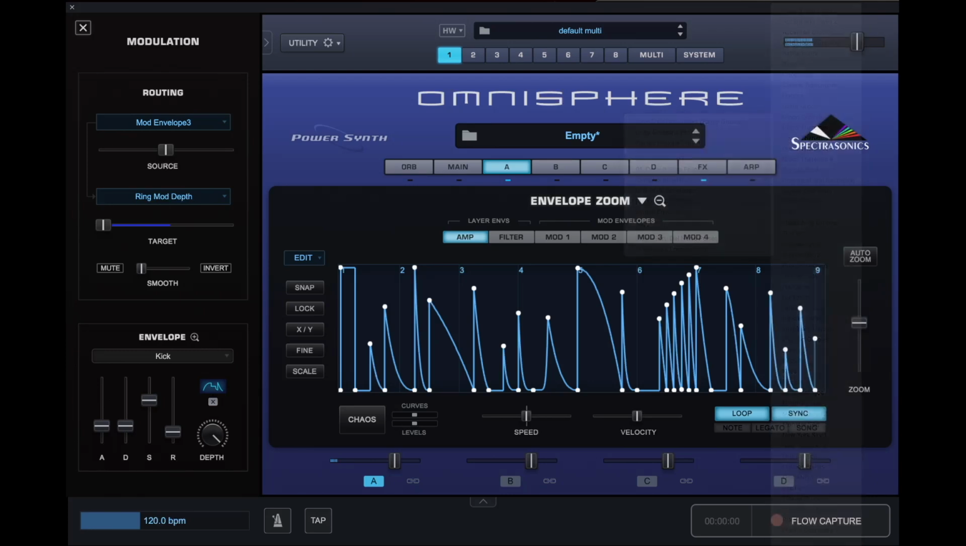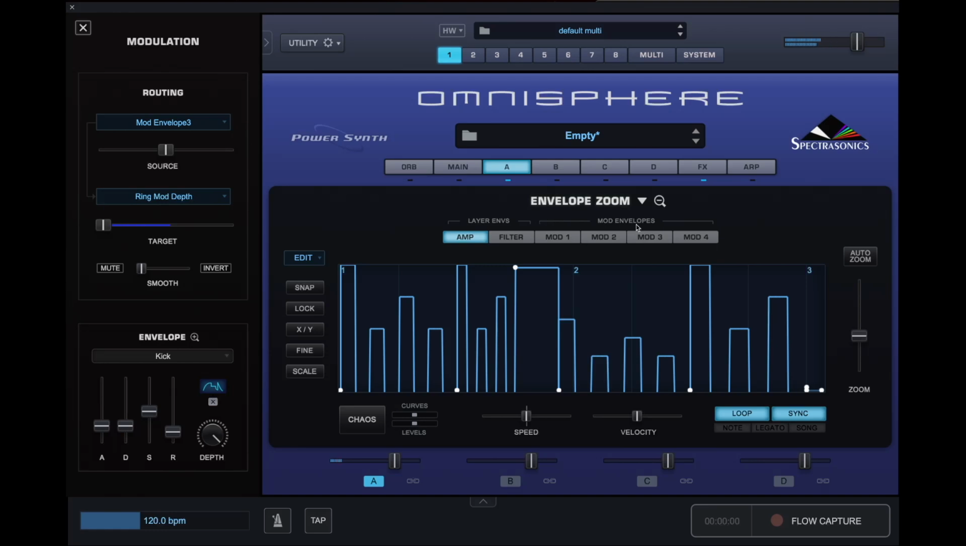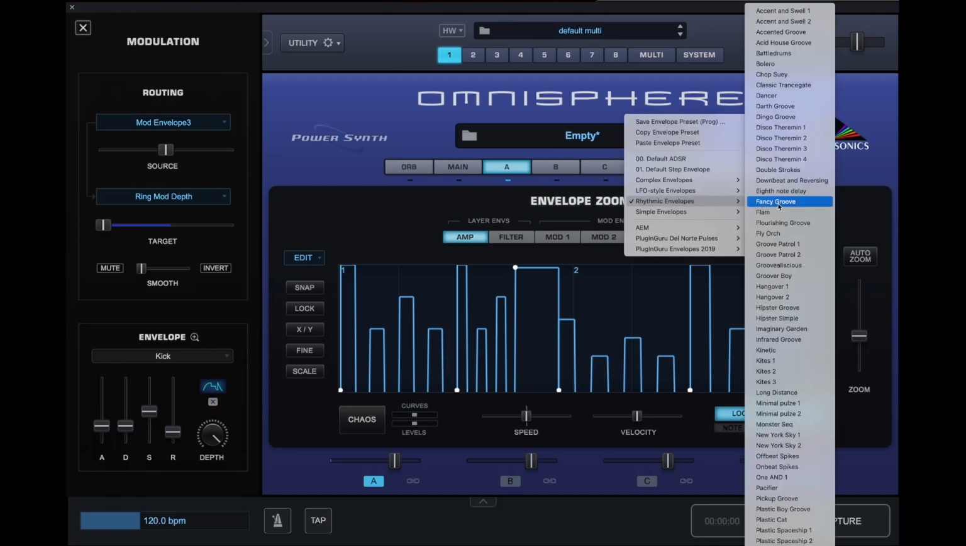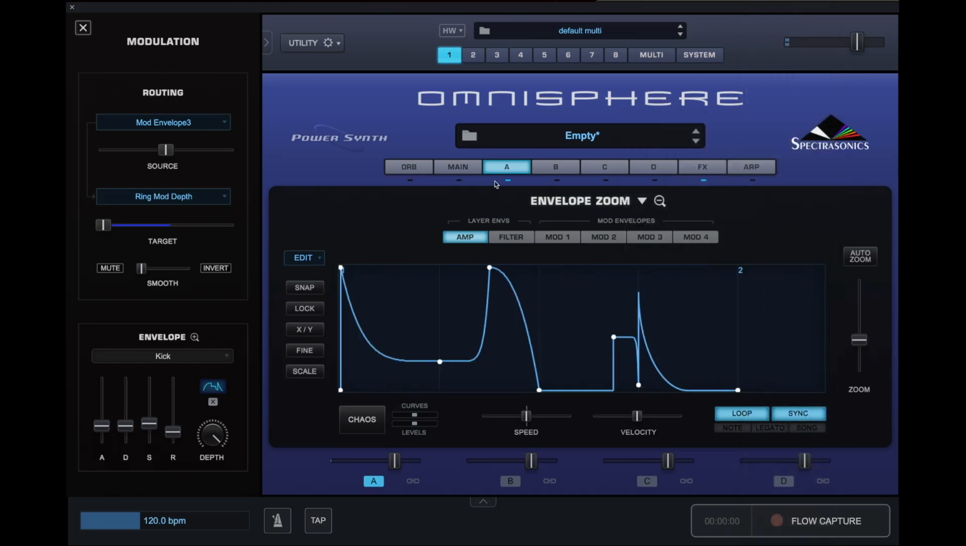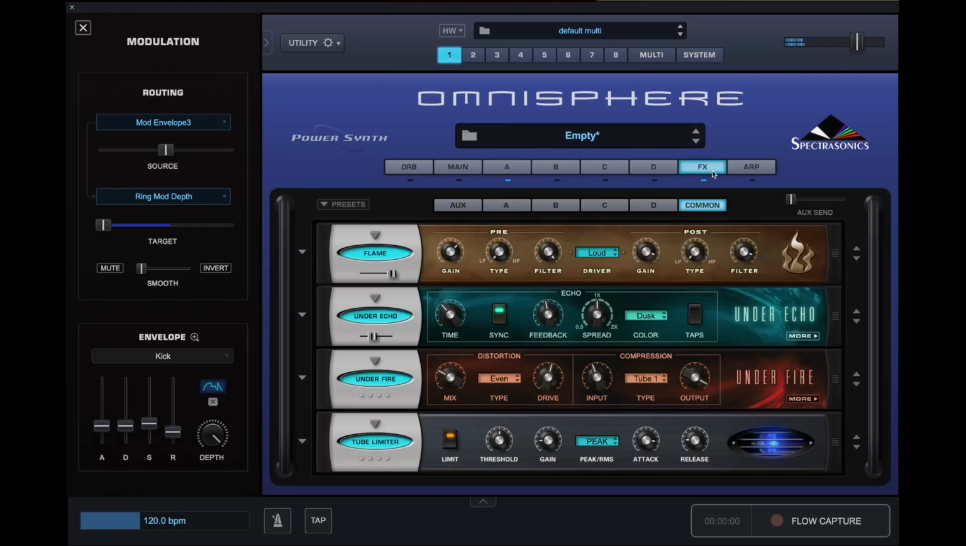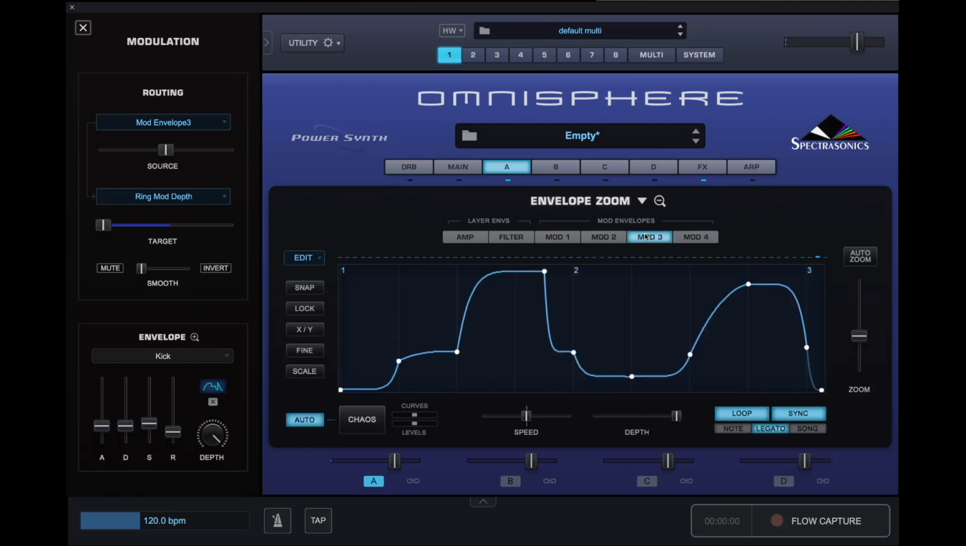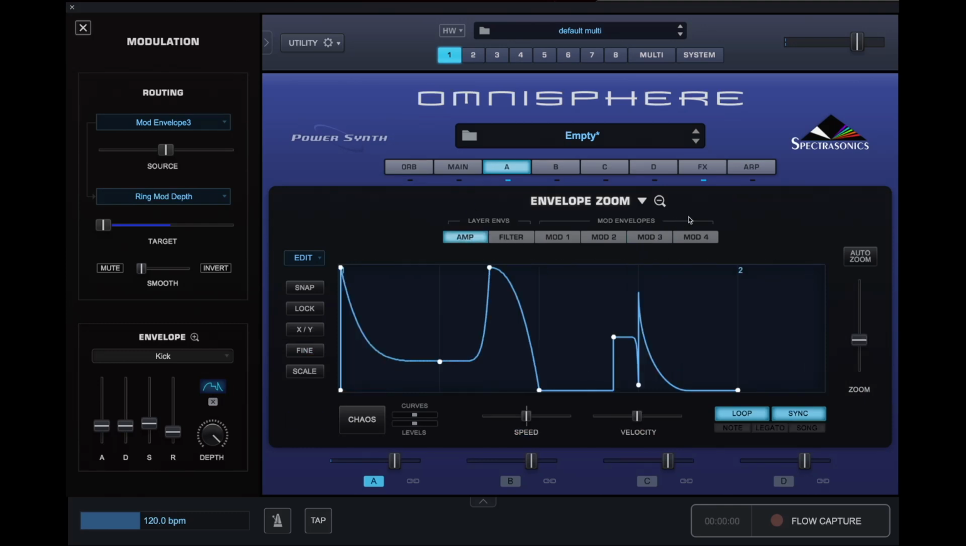Let's go for prog. Oh, that's a little bit too much. Try one of these minimal ones. Minimal pulse. And if the distortion is too much, just take the underfire off. So you get some funky rhythmic goodness just by using a simple Mod Envelope 3 amplifier.